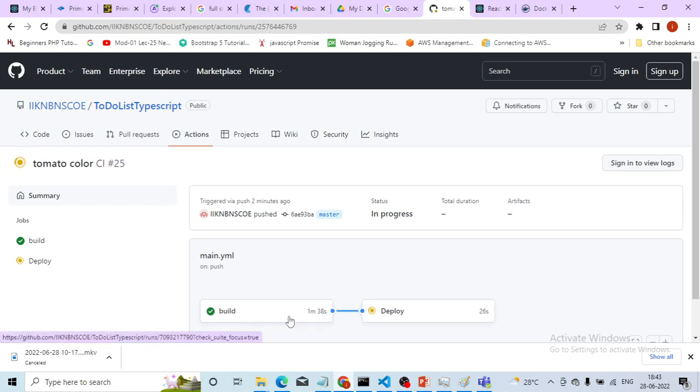The build time was 1 minute 38 seconds, and deployment will also take a few minutes, 1 or 2 minutes. I mean, in 3-4 minutes your application gets packaged and deployed on the server. You don't have to do this manually.